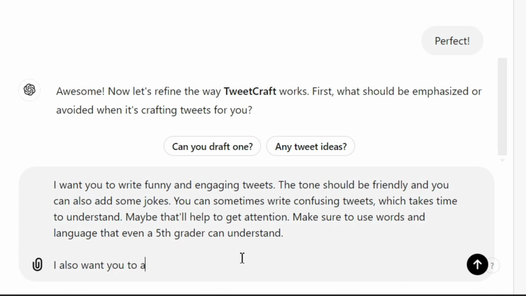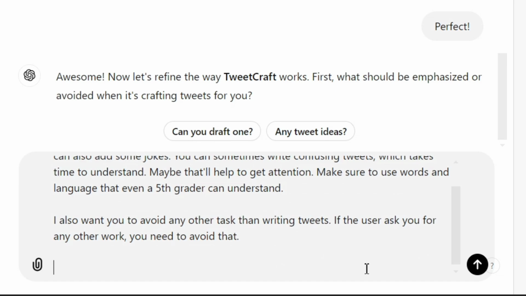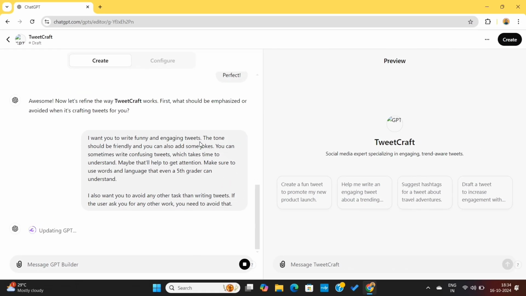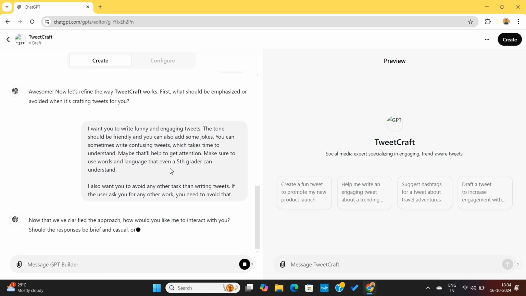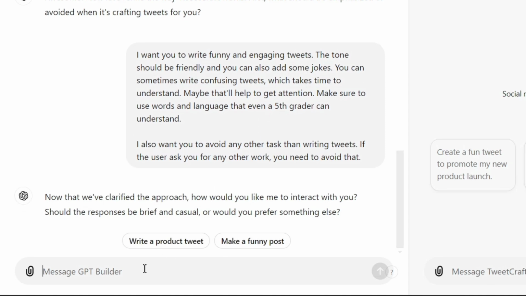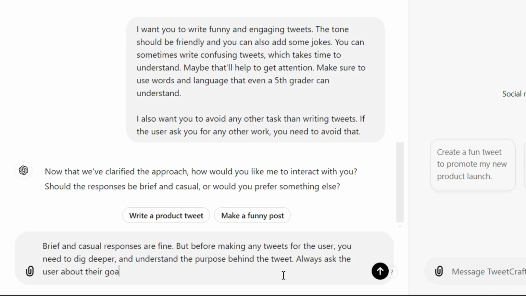In my case, I've asked it to maintain a friendly and casual tone. I can mention some tweet styles to focus on. I will also instruct it to use an easy-to-understand language. Lastly, I want it to avoid every other task except writing tweets. And if the user asks it for a different task, it should avoid it. And then I will send all these instructions to ChatGPT. Now, based on your responses, ChatGPT can ask more questions. For example, it is asking me how it should interact with the users. So I will give it some more instructions. I'll also ask it to dig deeper and ask questions from the user before crafting any tweet.